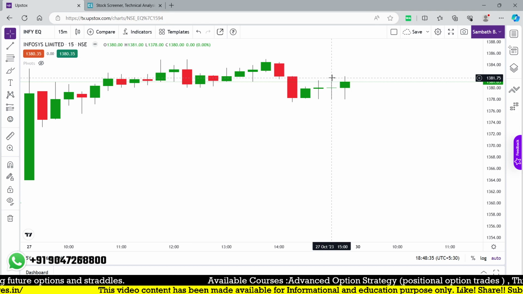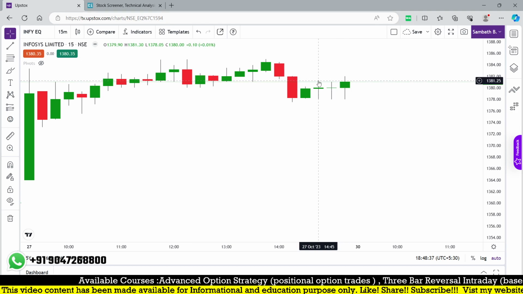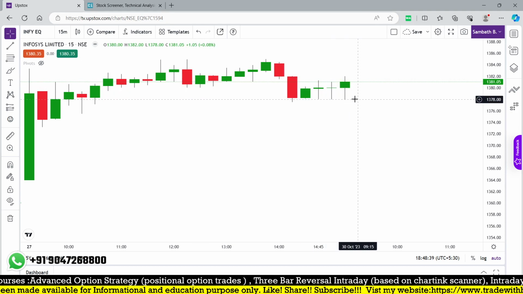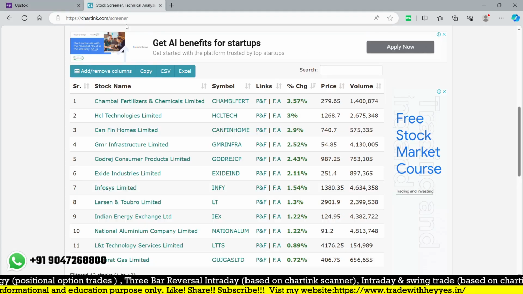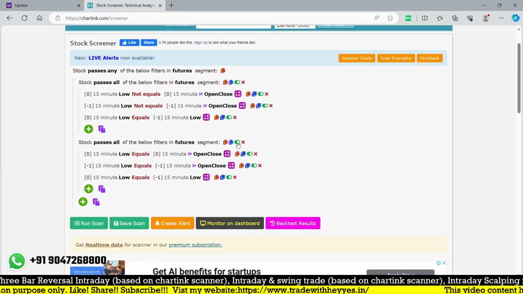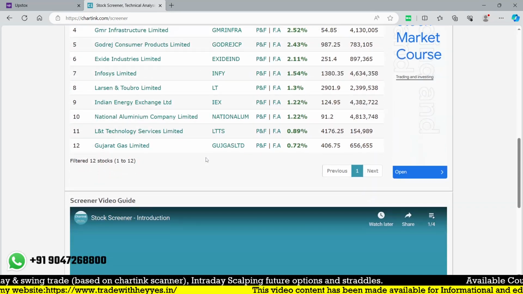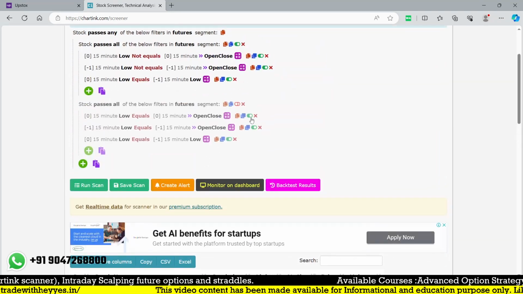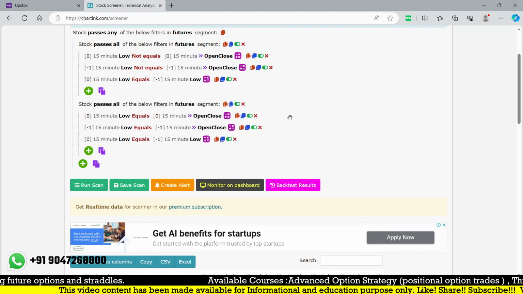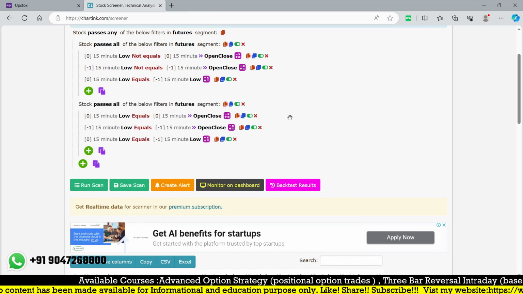Let me check on the last two candles. The low is around 1378, and the next candle also 1378. So that's an equivalent one. We can look at this equivalent one. If you are using it, this is not so important, but you will be getting some stocks where we removed. Okay, so this is the condition which I focused on.